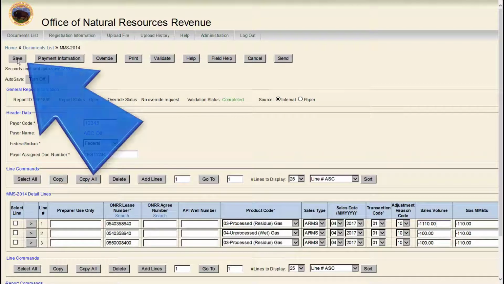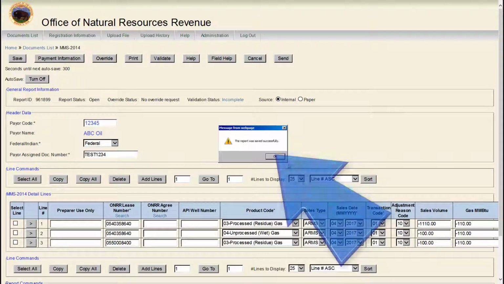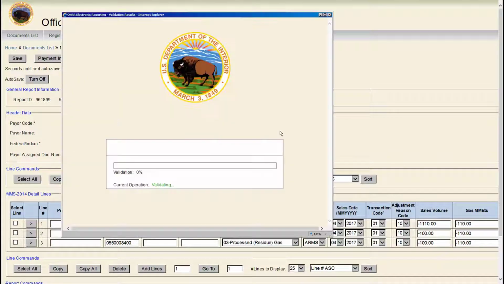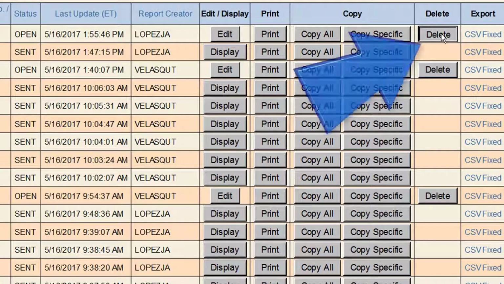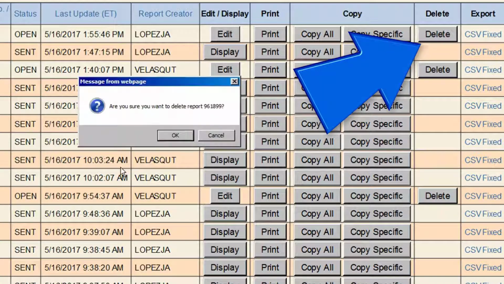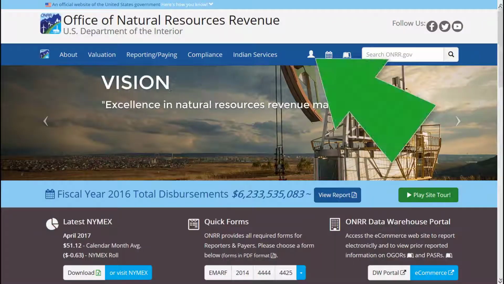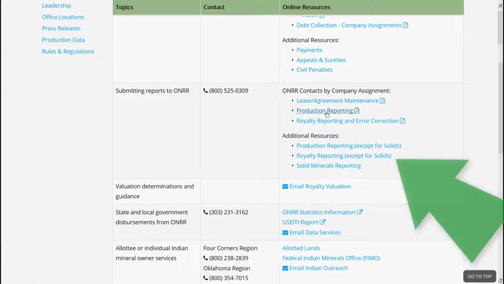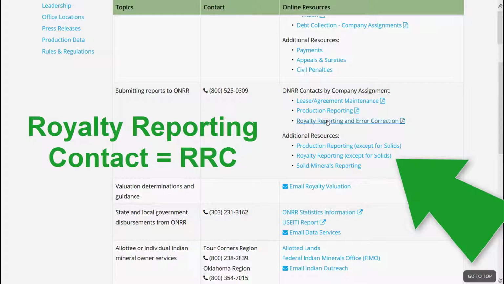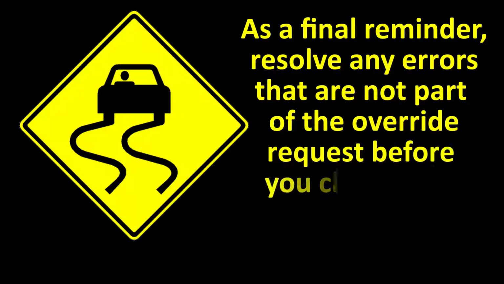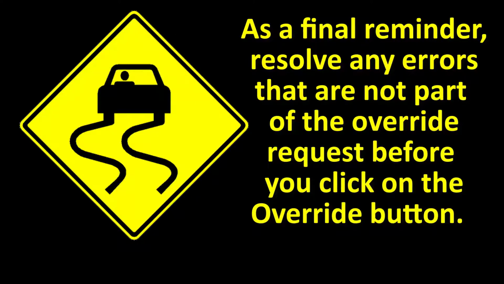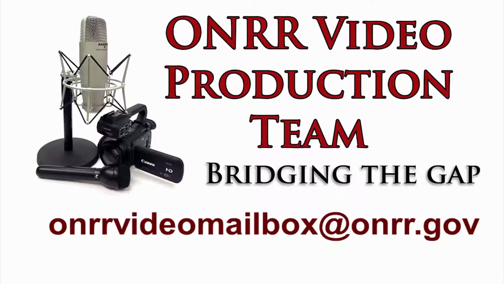When you have made your changes, save, revalidate, and send the report. Or you can delete the report and submit a new one. If you have any questions on how to make your corrections, contact your RRC. As a final reminder, resolve any errors that are not part of the override request before you click on the Override button.